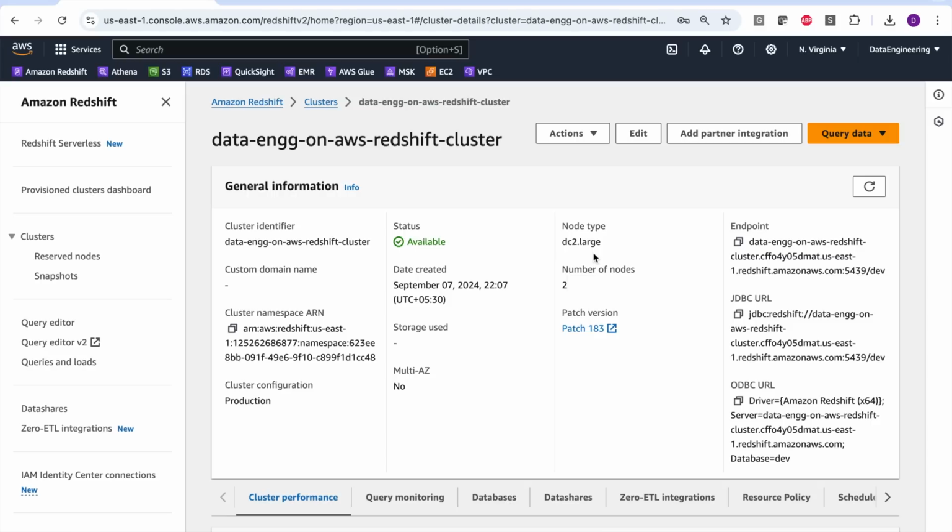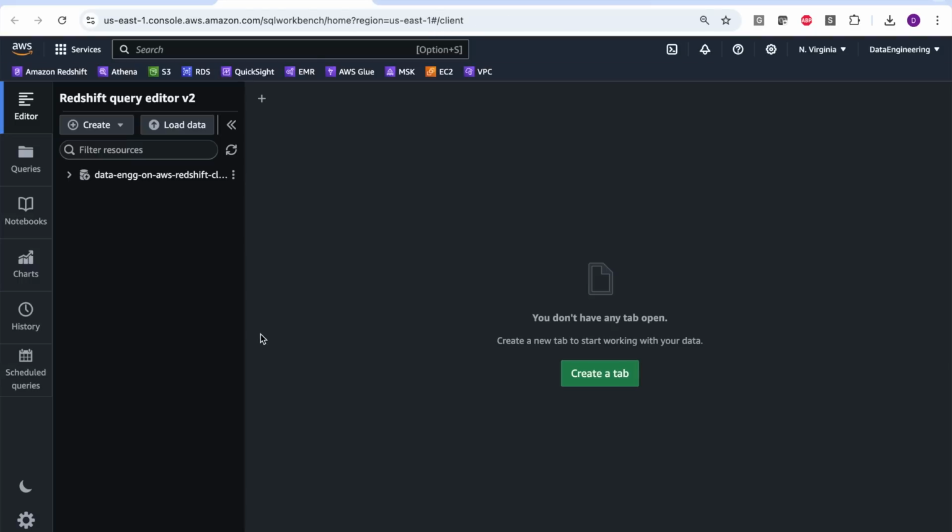run queries. So either you can click here in query data, and here there are two options: query in query editor and then query in query editor v2. So I'll be using query editor v2. Apart from this option, you can also look at here and it will open query editor v2 in a new tab. Okay, so this is query editor v2. Let's have a walkthrough of the query editor.